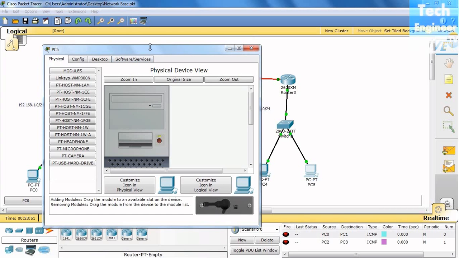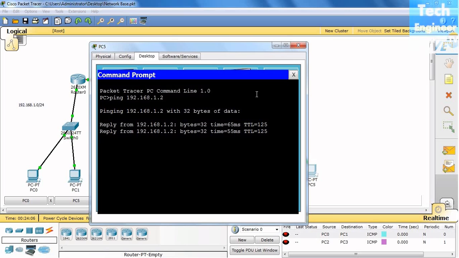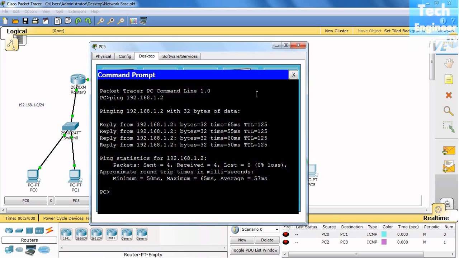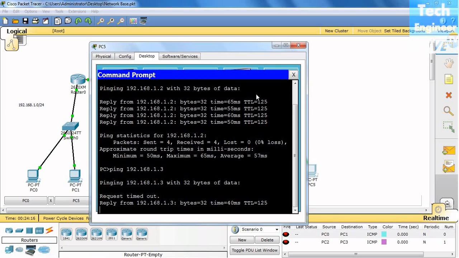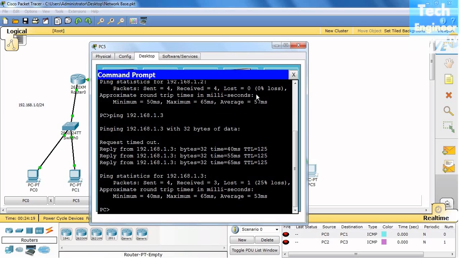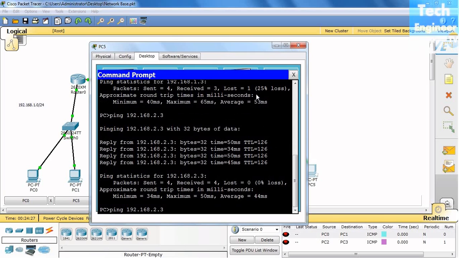Similarly with this PC, pinging 192.168.1.2, pinging 3, pinging 2.3. You can even ping the serial port.